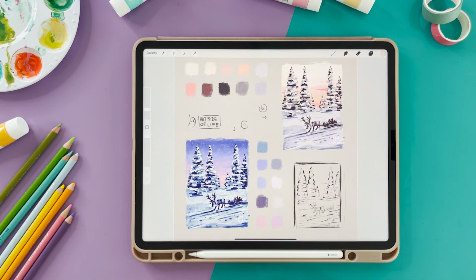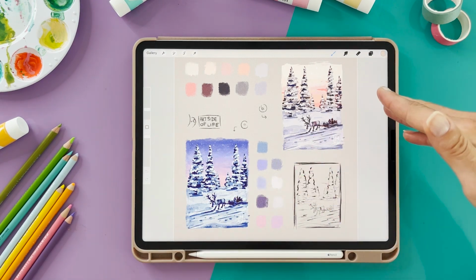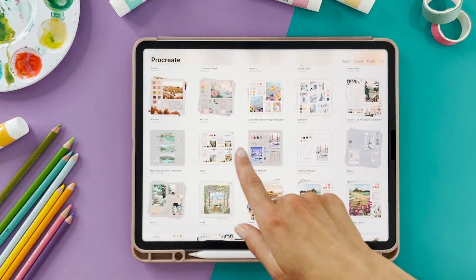And here I explored two different color options, and I can't decide which one I like more now, but yeah, I think I like both. I mean, I like both of them. So yeah, that's quite fun.